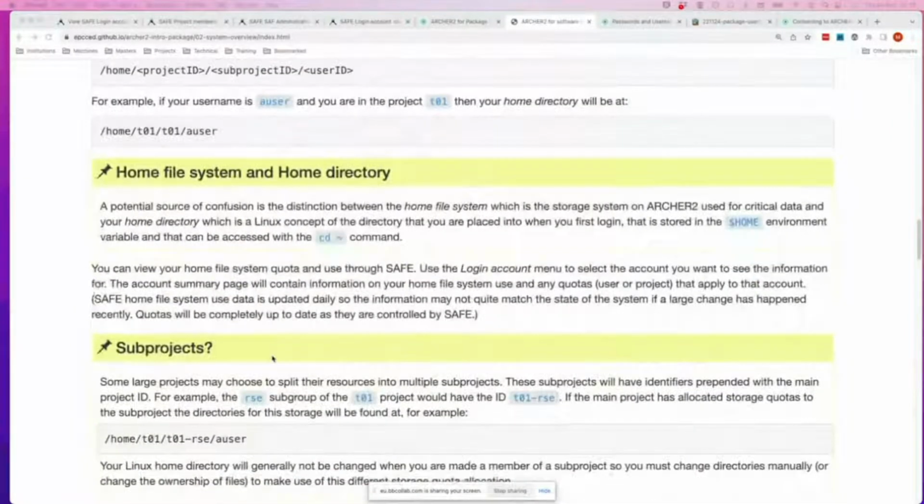So this is just a note about the source of confusion between your home file system and your home directory. The home directory is a Linux concept that you are placed into when you first log in, that is stored in the $HOME environment variable. And that's the cd tilde, the tilde character that I mentioned before. That's shorthand for your home folder.